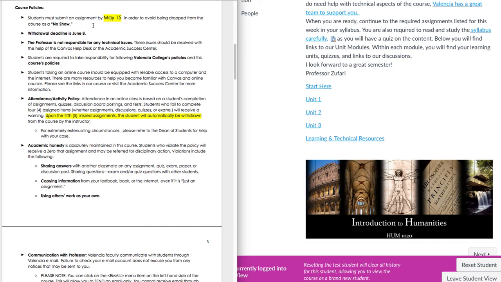And the other point is that I am not responsible and I'm not able to help you with technical issues. This is the expertise of an entirely different group of people who are far superior in being able to help you with your technical issues. So I don't want you to waste time waiting on a response from me when it's something that can be resolved by the right people much more quickly. There's more information on Valencia's college policies, links, etc.